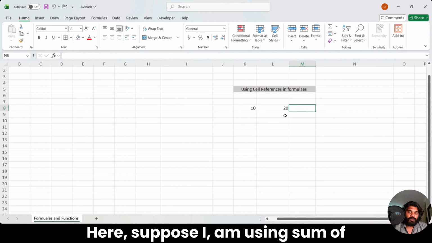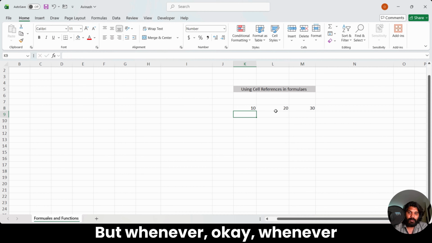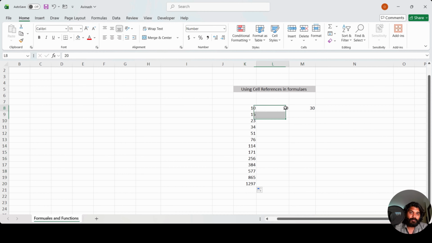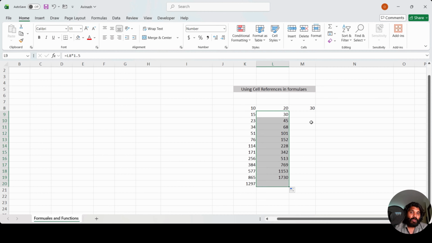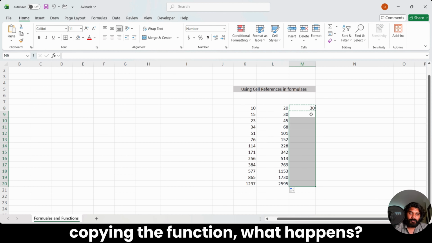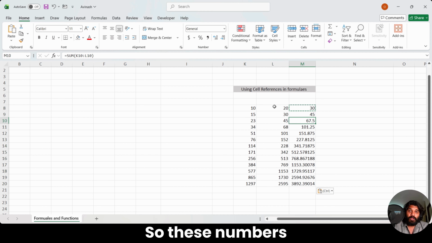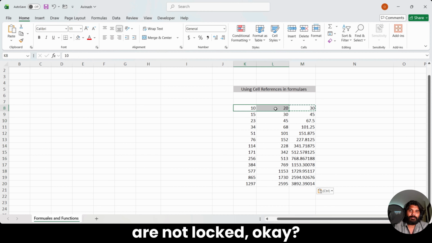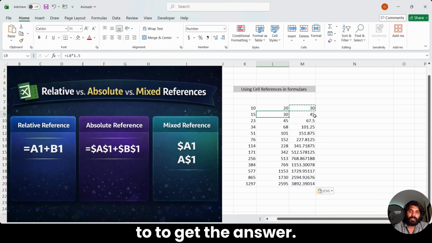Here suppose I am using the sum of these two and pressing enter. Whenever you have a list and you copy the function, if you see here, it is K9 to L9, it is K10 to L10. So these numbers are not locked. They are using the relative reference. The formula is using this relative reference to get the answer.